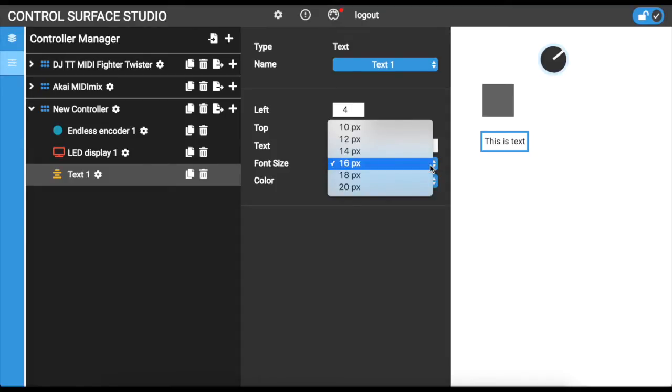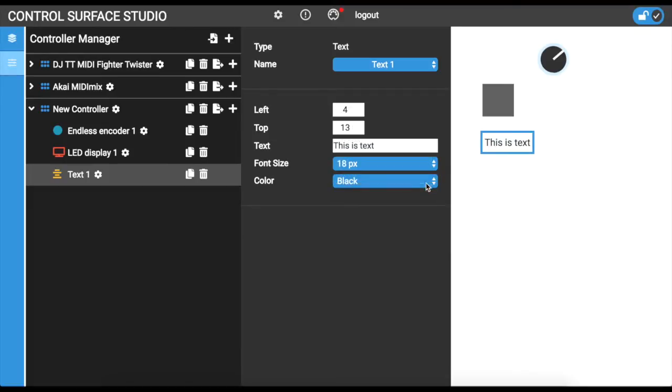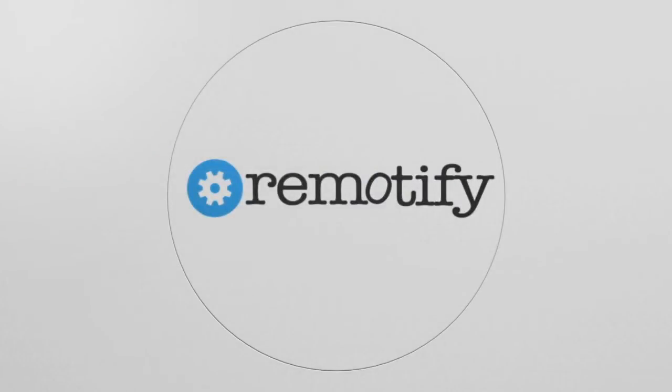It has options in the settings form to add text, which will display in the MIDI controller area, options for font size and colour. For a full list of all the new features and updates that come with version 2.5, check out the changelog. A link to this will be added in the description of this video.